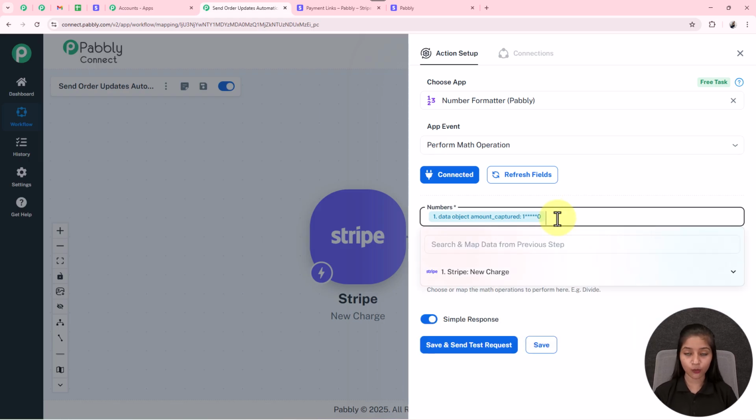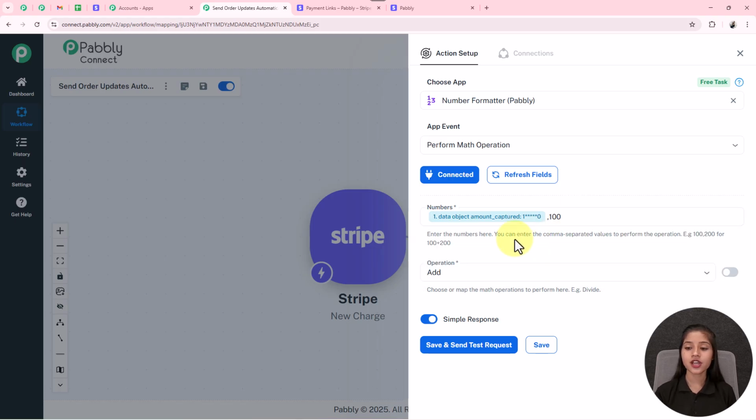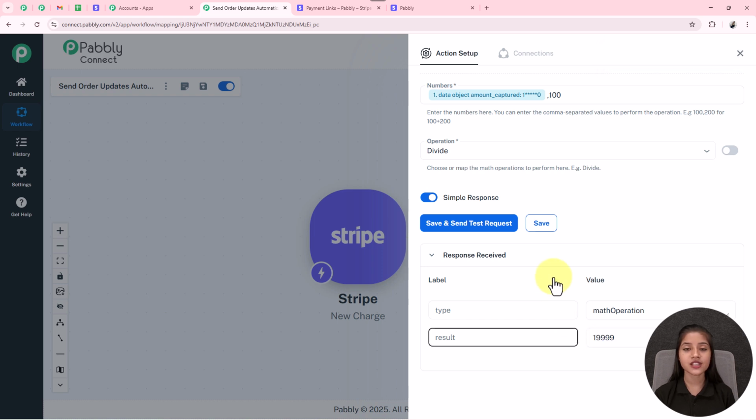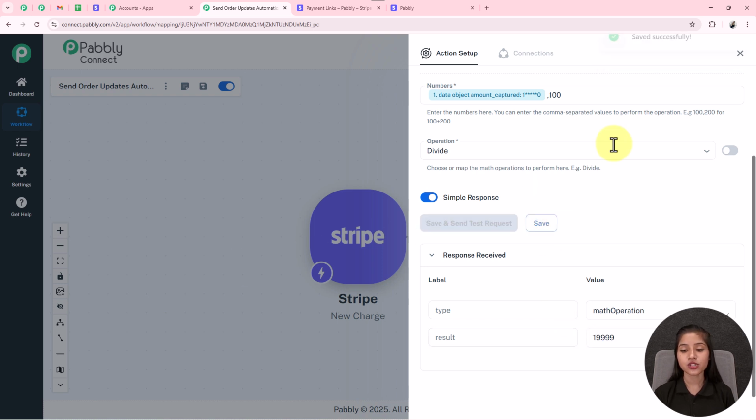After that, I want to divide the amount by 100. So I am entering one comma, after that 100. After that, I am going to select the operation as divide. Then in the next step, I am going to click on the Save and Send Test Request button. Here you can see I have got the actual value of the amount. That means my Number Formatter is working correctly. Now I am going to save this.